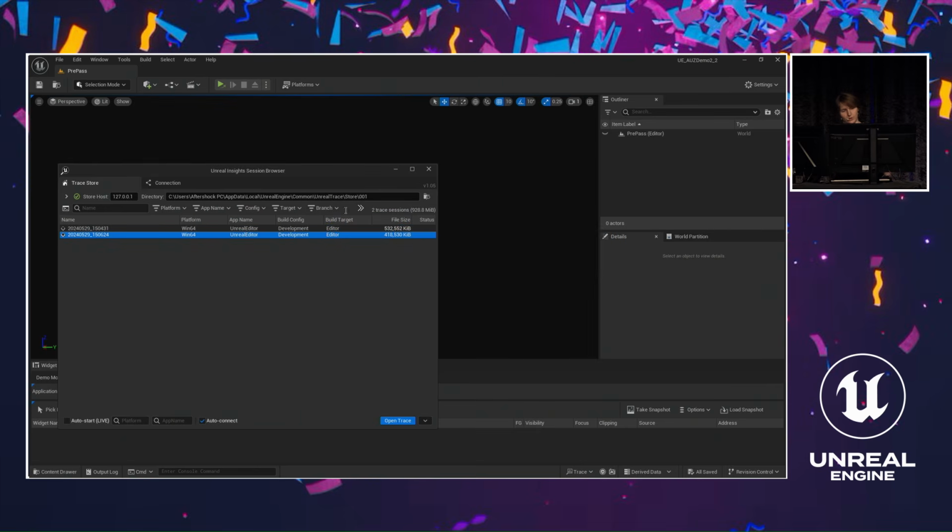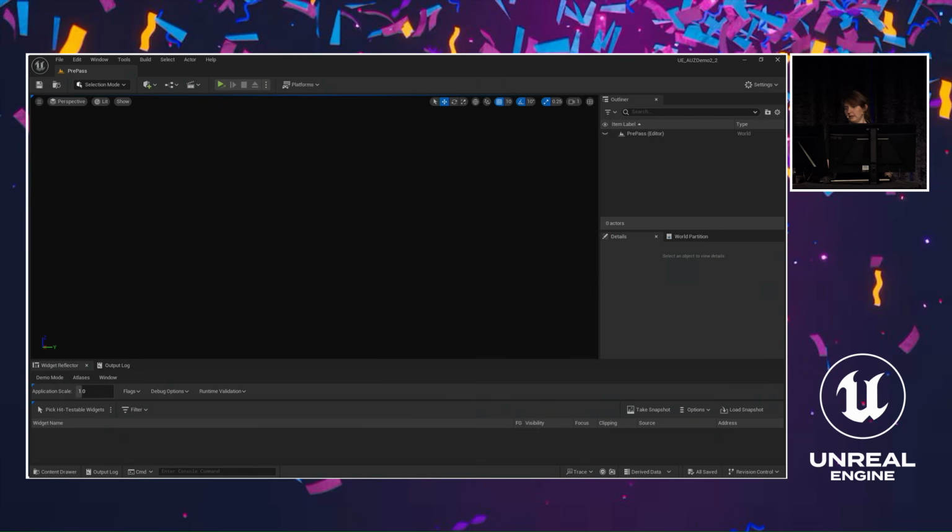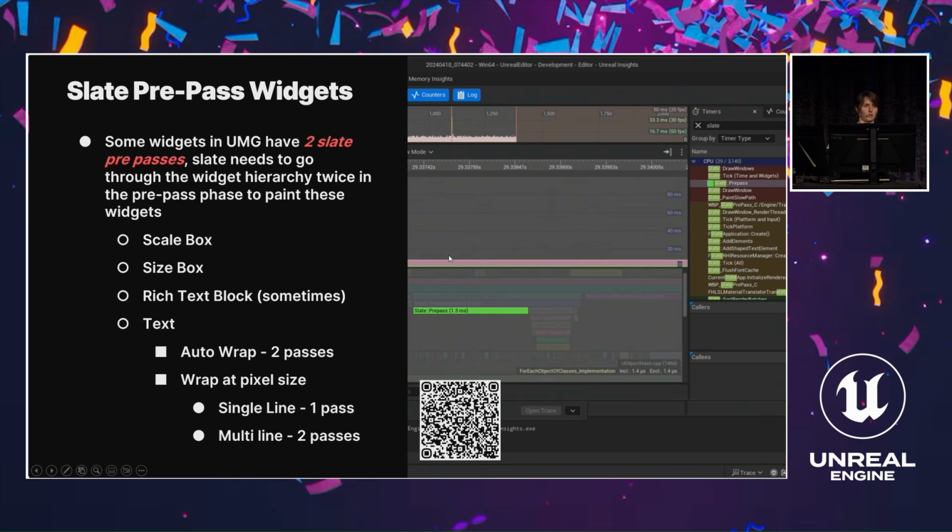Save yourself. So yes, if you take one thing away, please use these sparingly. I mean, not text boxes. You can't really avoid that. But the rest you need to use sparingly just because of these double Slate prepasses.